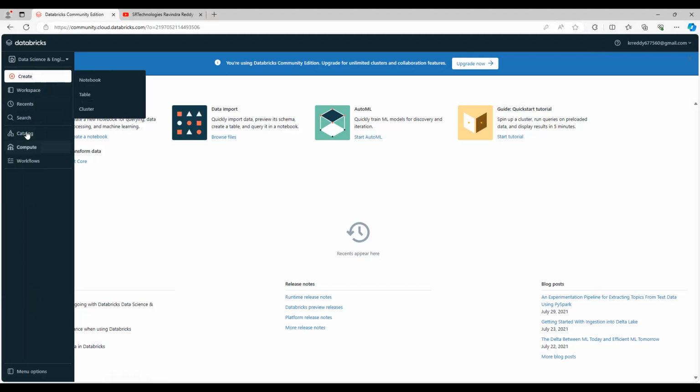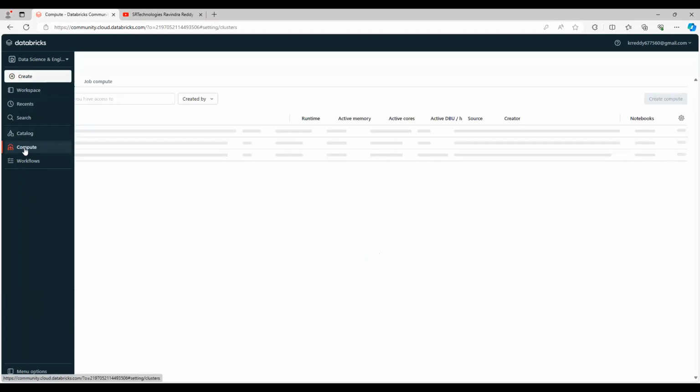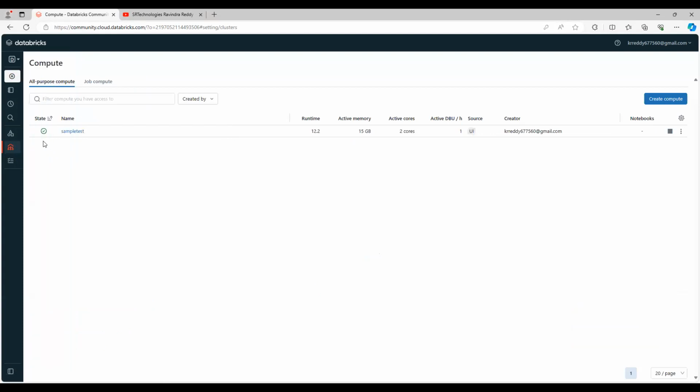Now here you can see first is compute. Here you have to create a cluster. Whenever you want to execute anything, first you should have a resource. For example, if you want to perform something in your system, you should have resources like CPU, memory and hard disk. Same way, if you want to work in Databricks, you should have some cluster. By default, Databricks provides certain resources for that cluster.